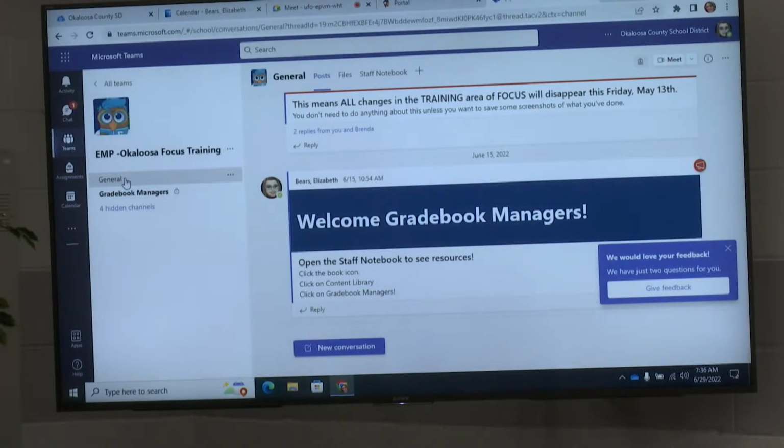In the general channel of Okaloosa Focus Training Team. And this notebook is like your manual. It's the manual that has all the information about everything related to being a gradebook manager and to accessing the first 4 topics in Focus. So I'm going to walk you through some of that.